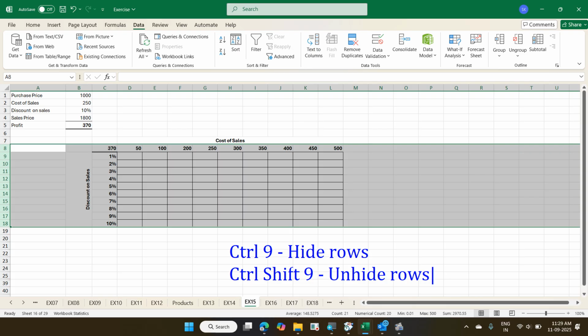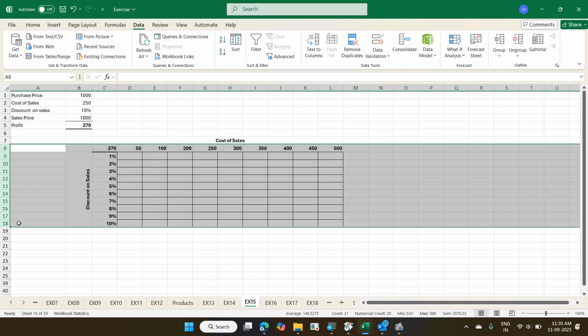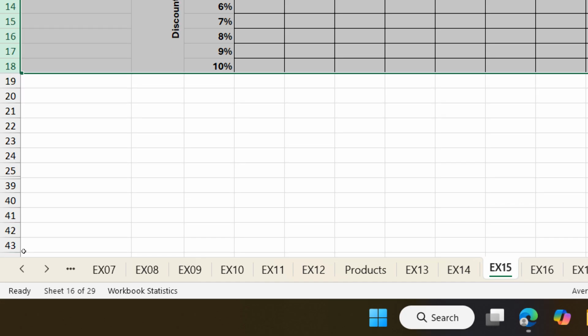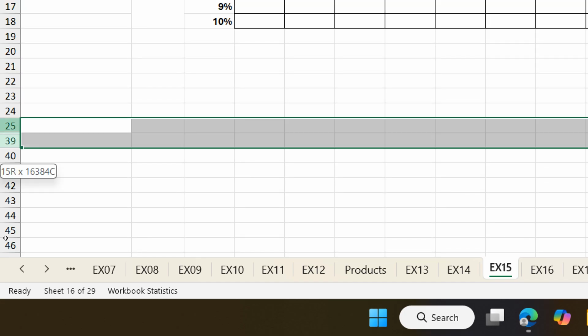So now, there are some rows hidden. In the topic here, there are some rows hidden. You can see in the same sheet on the bottom, after row number 25, 39. So what is the shortcut key? Select 25 to 39, then Control Shift 9. Unhide it and fill the table.